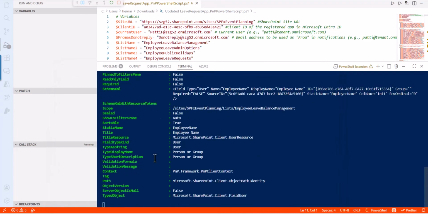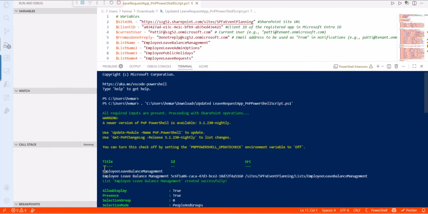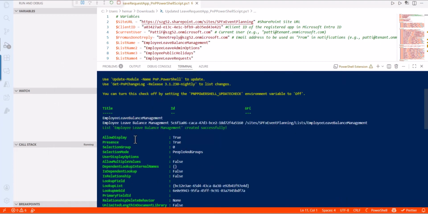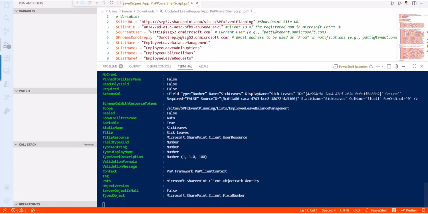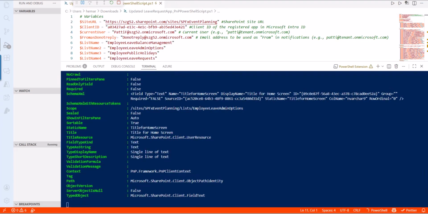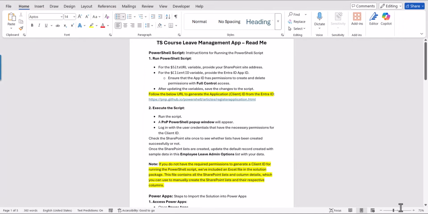Now here you can see it is creating all the SharePoint lists and showing all these messages, and the columns are also getting created. Let's wait for some time. Till then, let's see the README file. Here I already opened this one.